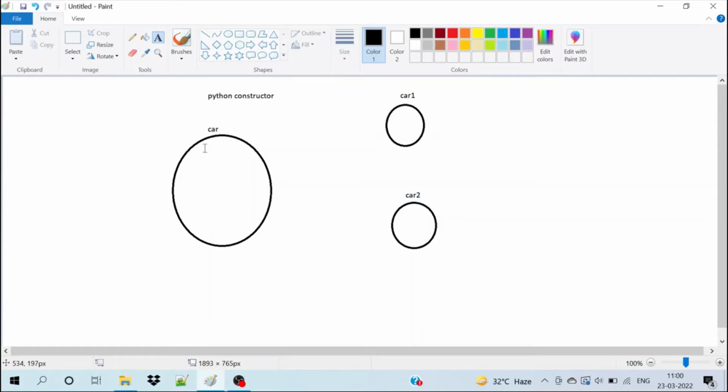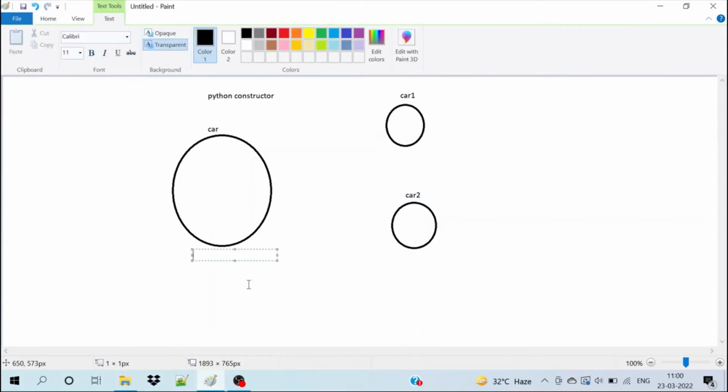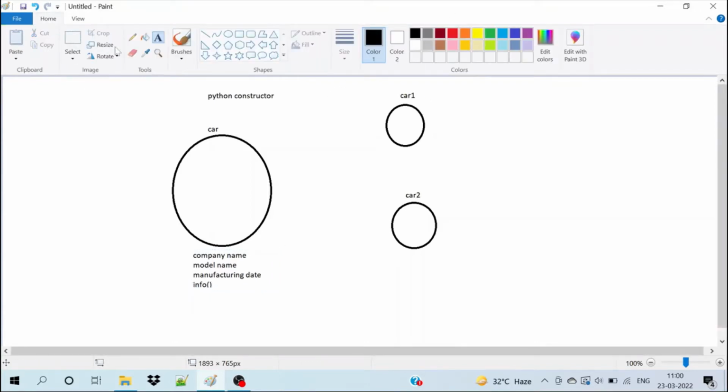Now this is a class, so it will have certain properties like company name and model name, and also we can provide manufacturing date and one more info which will give the description of the car. So the car1 will inherit the properties of its class. When it inherits the properties of its class, then it will contain all the attributes and functions which belong to its class.